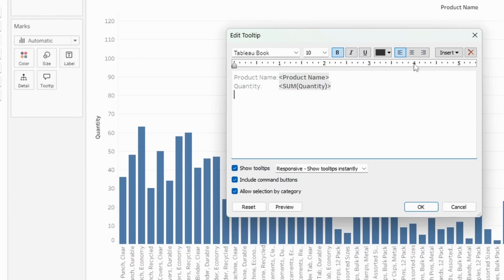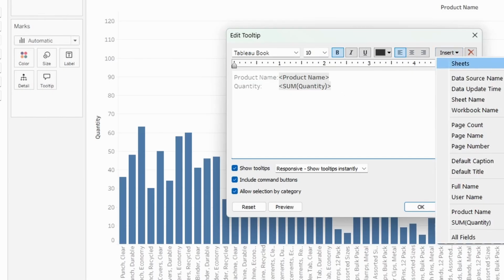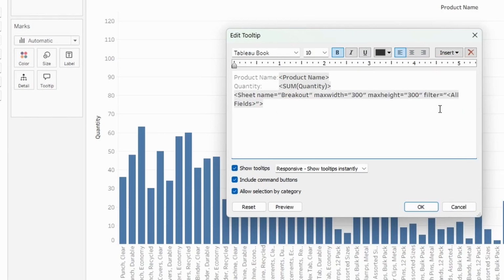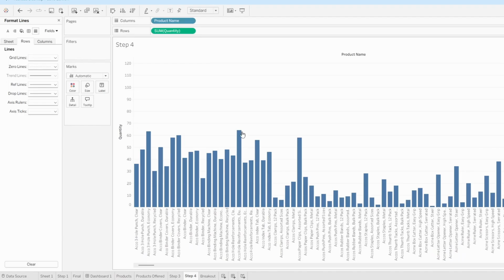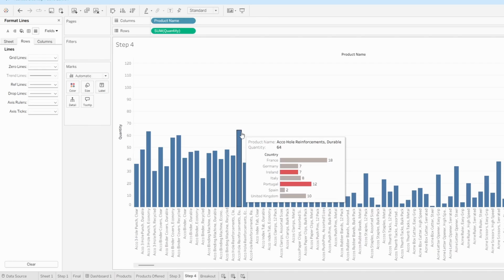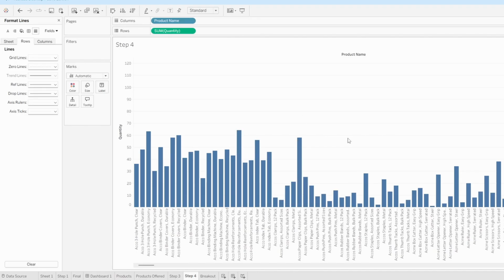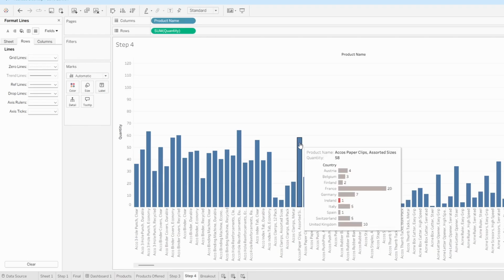Now, if I come here under the tooltips, if you don't know, you can insert other charts into the tooltip. So we'll come under Insert, Sheets, and I'm going to do, what did I call it, Breakout? I'm going to put Breakout here. And this is the thing that's key, filter all fields. So when I hover over the different products, that's going to actually filter my breakout chart. Let me show you. So now you can quickly identify where those products are being sold, and which countries are profitable, which will lead you to other questions and more research into the problem.